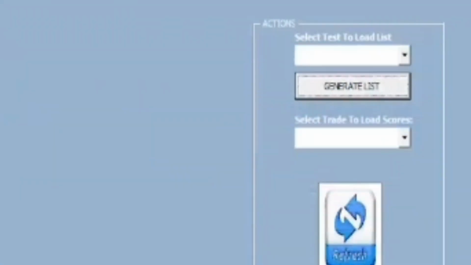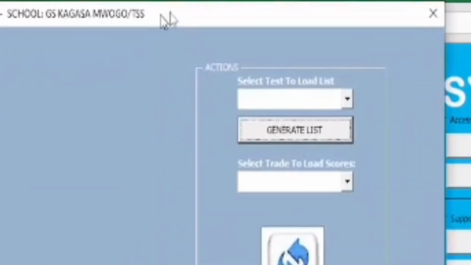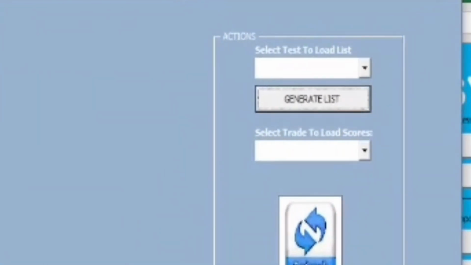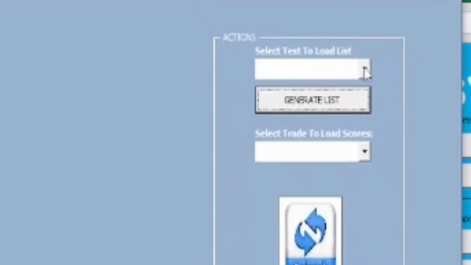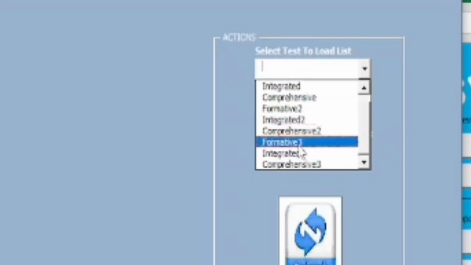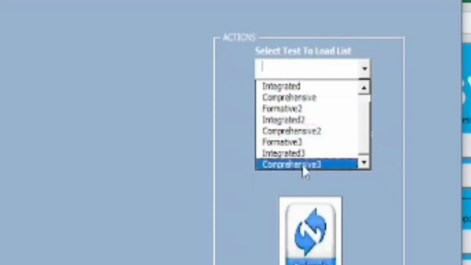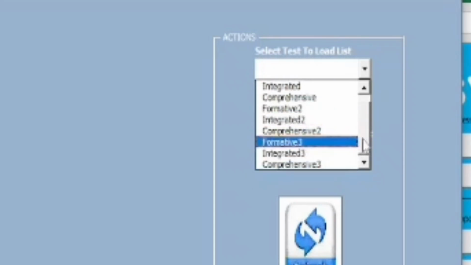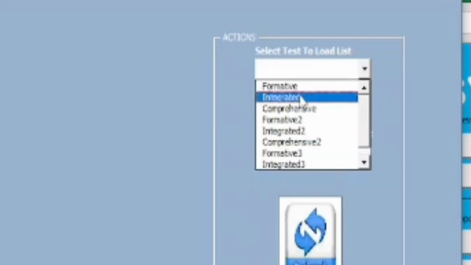So just click this one, then this form will pop up. This is the form where you'll be entering marks. You just select the test, here it is written "select test to load list". So you are in term 1. For term 1 we have formative, integrated, and comprehensive. Then term 2 we have formative 2, integrated 2, comprehensive 2. Then term 3 we have formative 3, integrated 3, comprehensive 3. So if you are in term 1, just select the appropriate test.